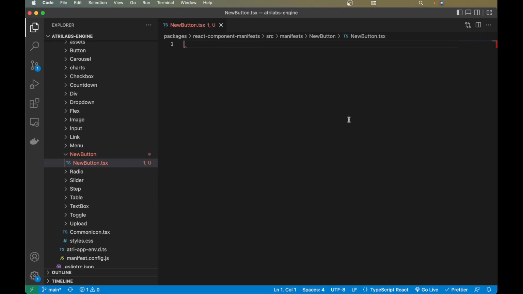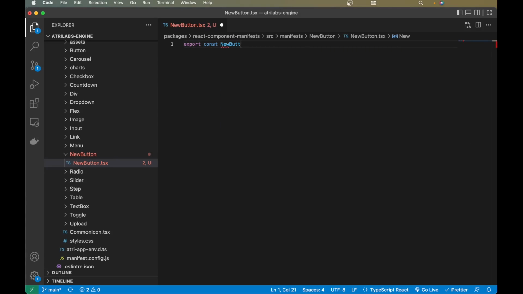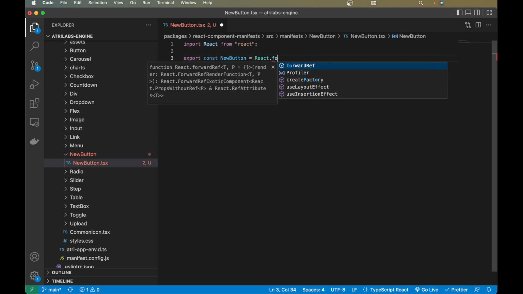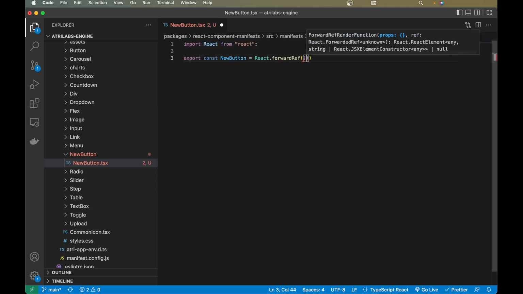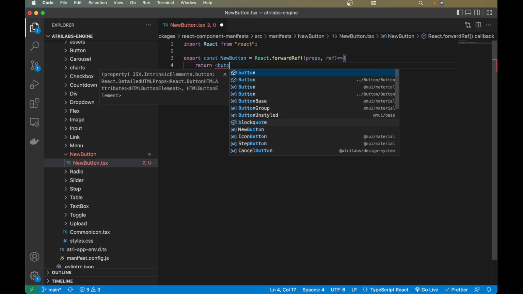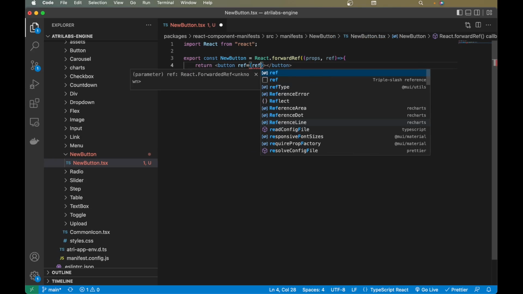Now let's go ahead and create our React component. Our React component will be called new button. In this framework, whenever you create a new component, you need to wrap that component inside forward ref. So I'll go ahead and wrap it in forward ref. The first argument will be the props. The second argument will be the ref, and that ref should be assigned to the topmost element in the JSX. So here I'll assign it to button.